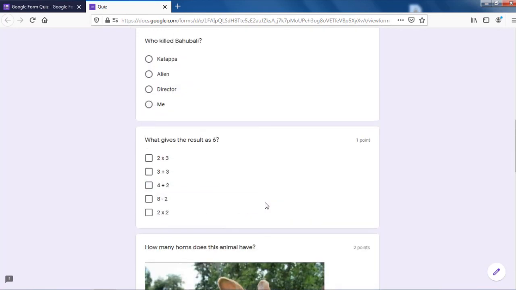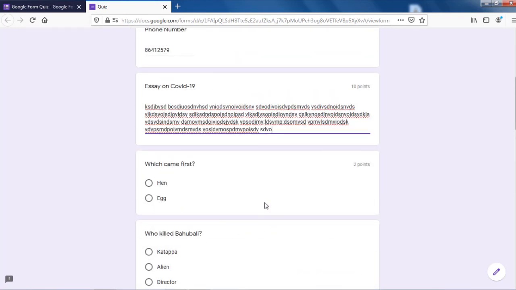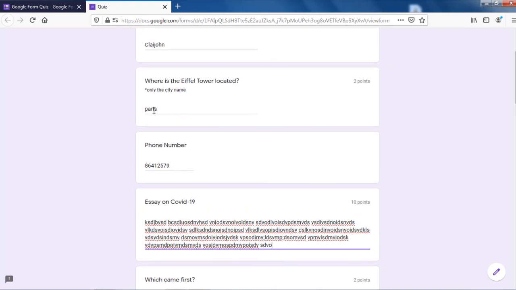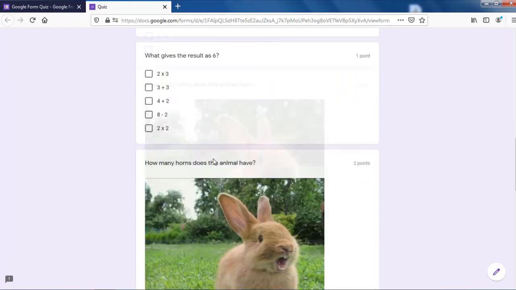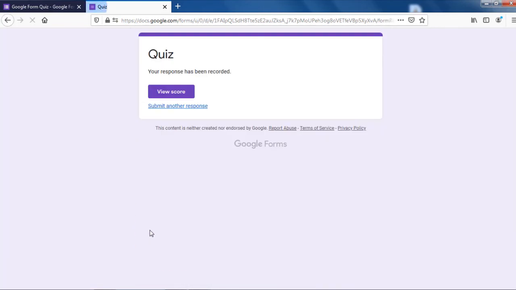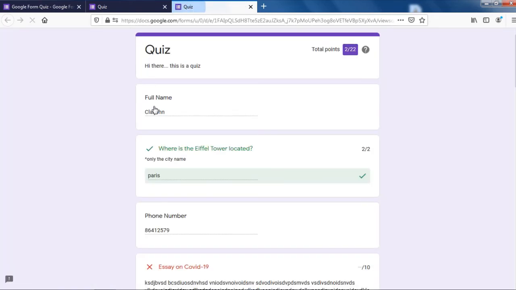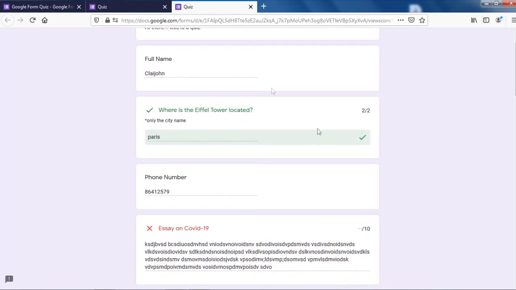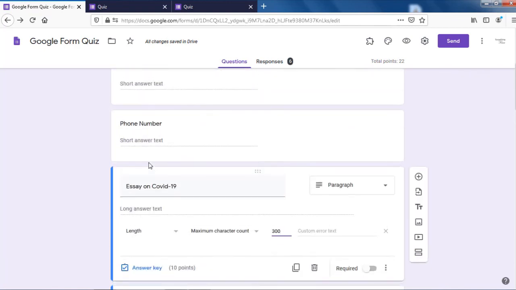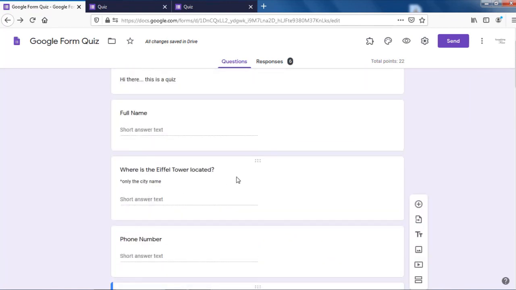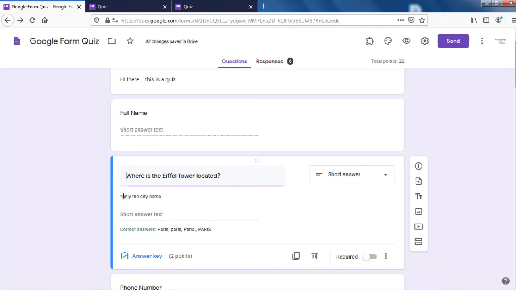Alright, so that's about including short answers and paragraph answers into a quiz. And if you want to see, I can just show you how the Paris answer turns out. Let me submit it. View score. See, Paris is right. That's because we have included all the possible ways a person can write Paris when we have given the clear instruction as only city name. So you have to be really careful with this. The easiest way will be to manually check the answer though.